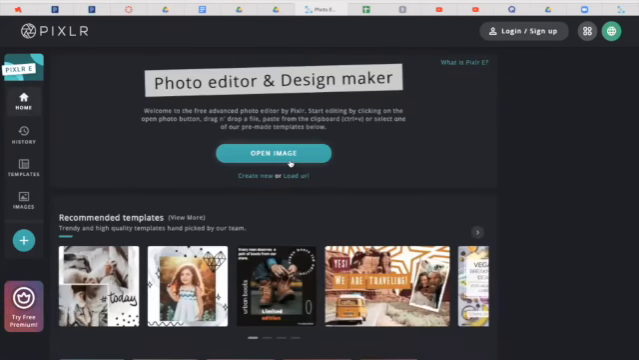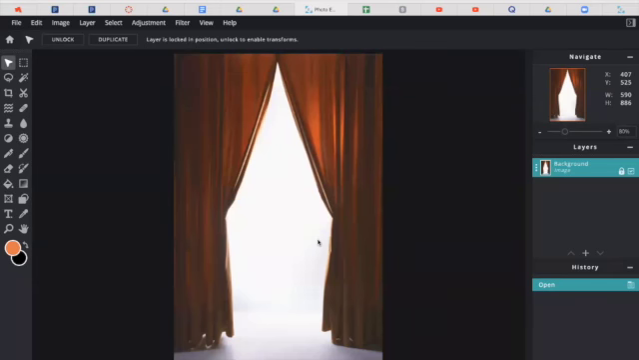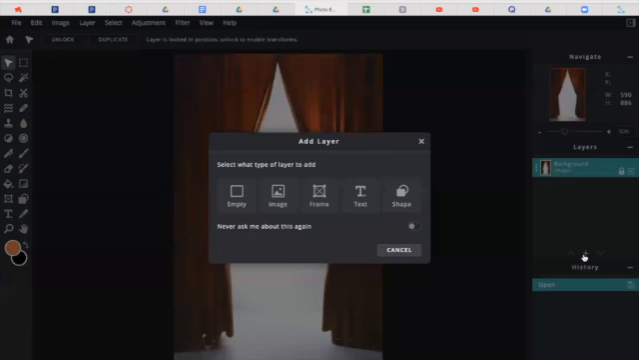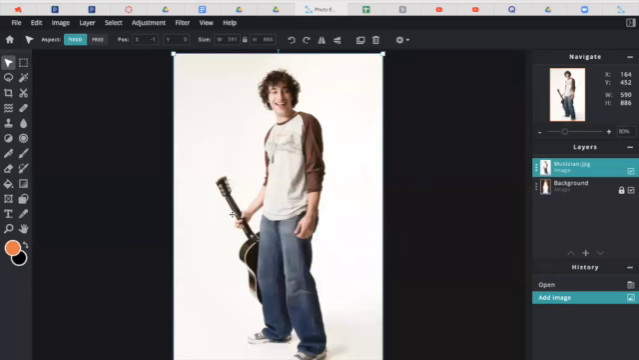All right. And then you want to open an image. And so I would start with the background, which will be the stage. You're trying to place the musician on the stage. So you want to open the stage and then you want to add a layer. And so my layer will be an image. And that image will be of the musician because we're putting the musician on the stage. So there goes my musician.